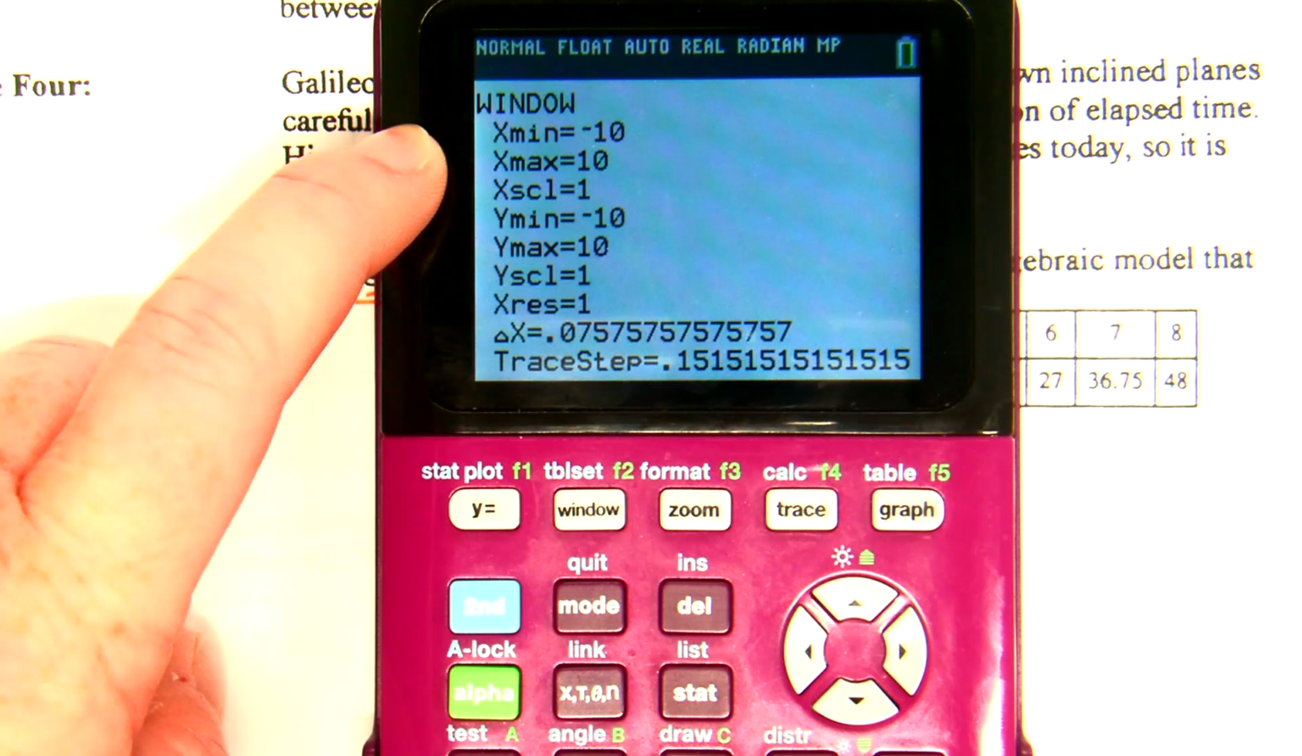X-min, how low do my X's go? Do I really need my X graph going down to -10? No, just no. Just 0. We don't have any negatives. So I'm going to change my X-min to 0. How high do my X values go? They go up to 8. So I'm going to leave it at 10. You can change it to 8 if you'd like.